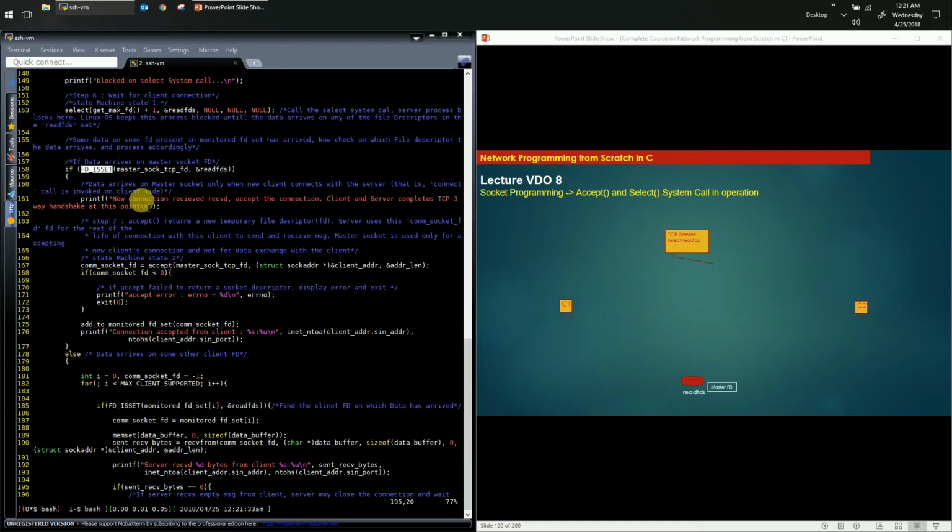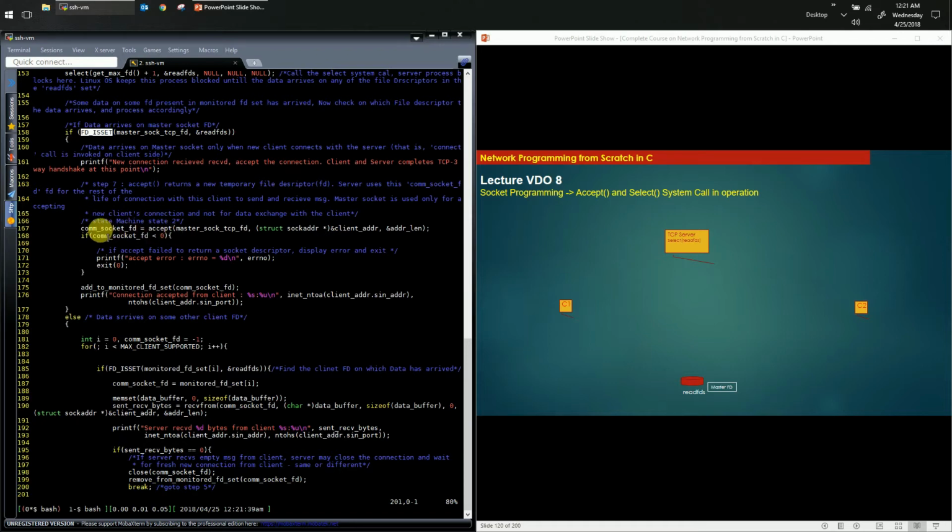Now suppose this condition is true, it means our TCP server has received a new connection request. So the second thing our TCP server will do is to accept the connection, and the return value of the accept system call will be the communication file descriptor. Using this communication file descriptor, our TCP server will carry out the rest of the data exchange with the client that has just connected to us. So this communication file descriptor will be added to our array. Remember, our array is a collection of communication file descriptors of the connected clients.